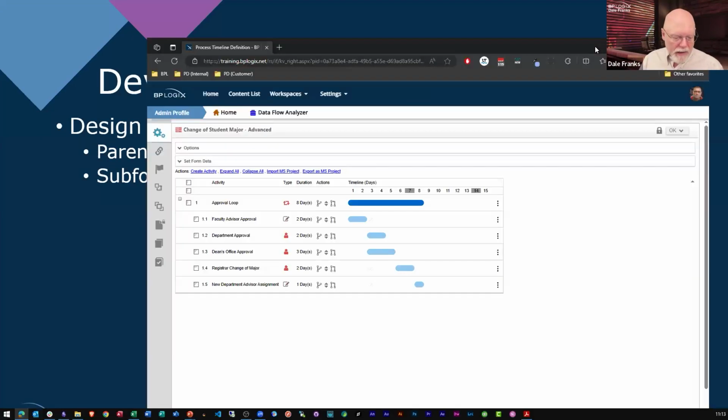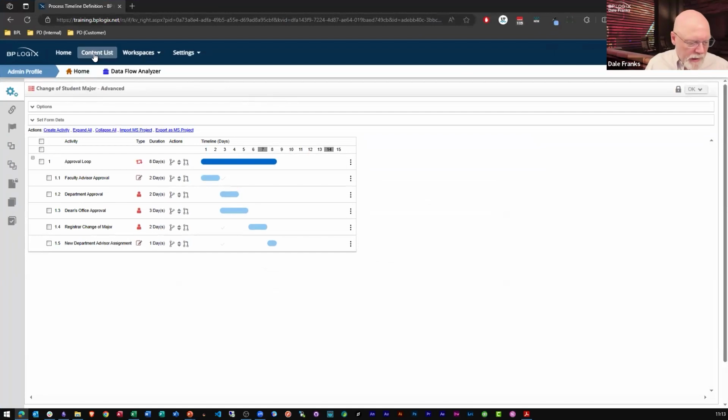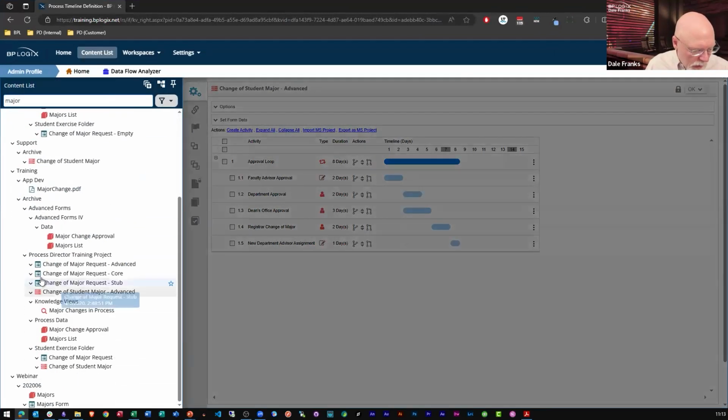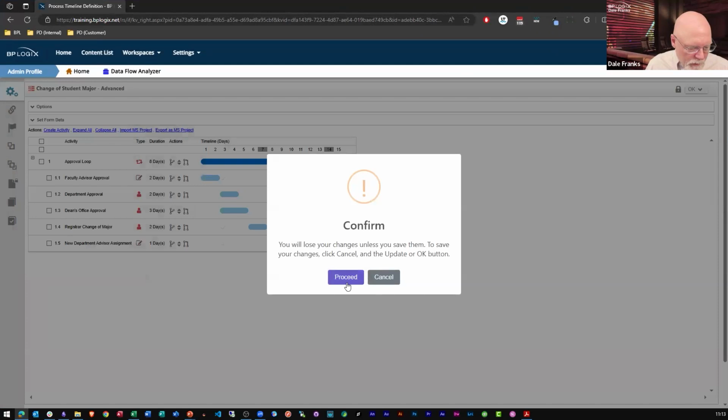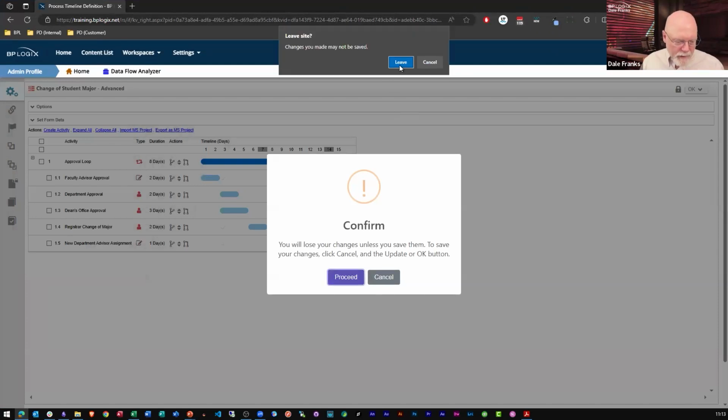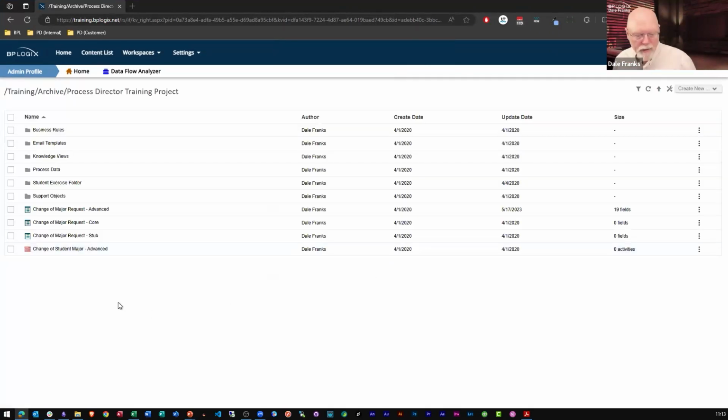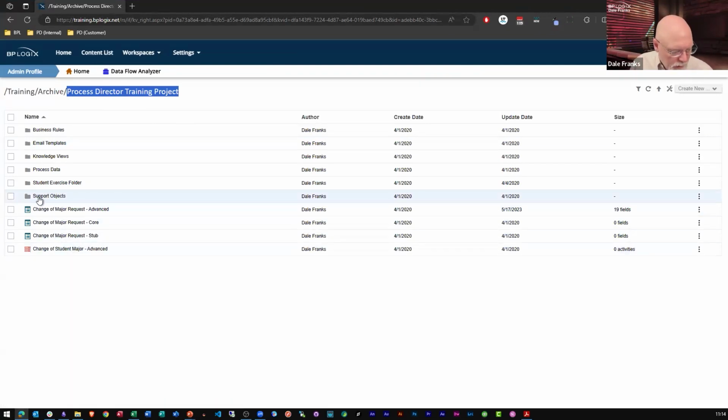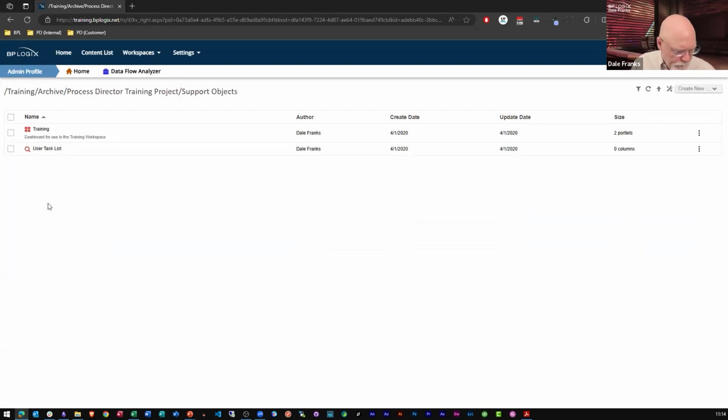Well, now, as I've said many, many, many times in this webinar, what you want is an application-based folder structure. This application exists in a parent folder called Process Director Training Project. Inside that folder are all of my forms, my process timelines, support objects like a dashboard.